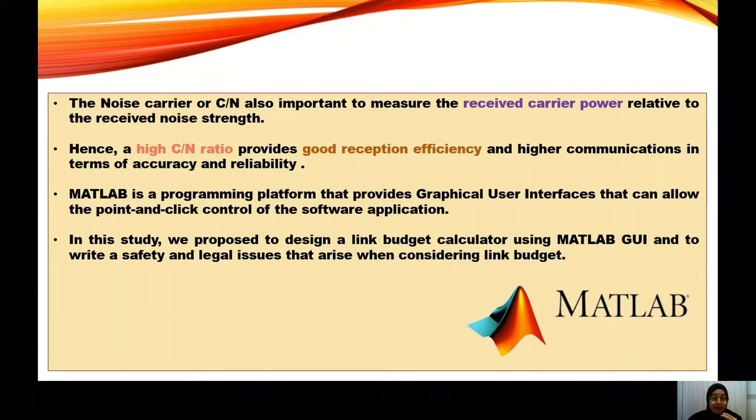Matlab is a programming platform that provides a graphical user interface that allows point and click control of software applications. The link budget system is usually in decibels or dBm, which function to operate on a unitless parameter. So when the unit is in decibel, it is easy for us to analyze the value of the parameter compared to the unitless, where the value is much bigger and also hard for us to analyze and compare. So that's why we use dB and also dBm for the link budget system unit.